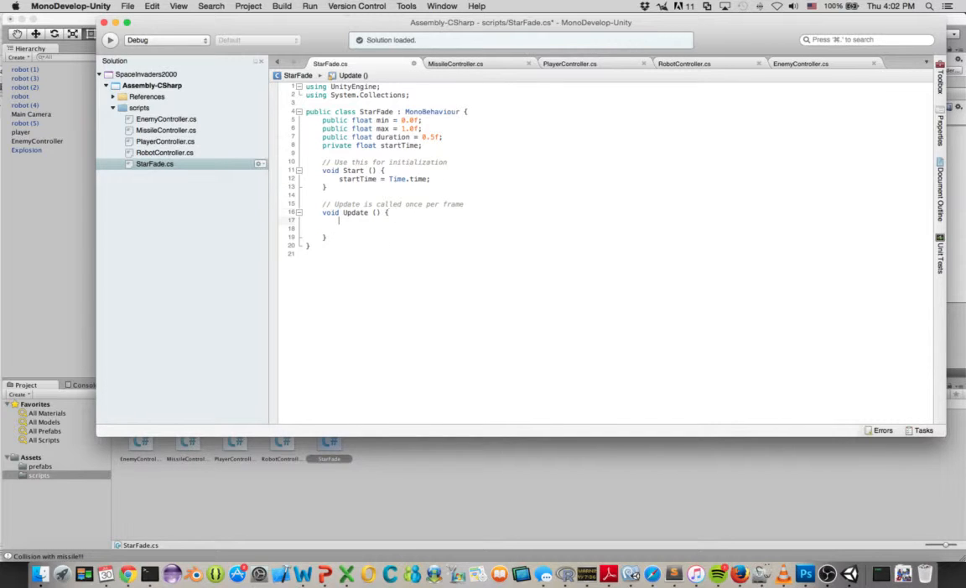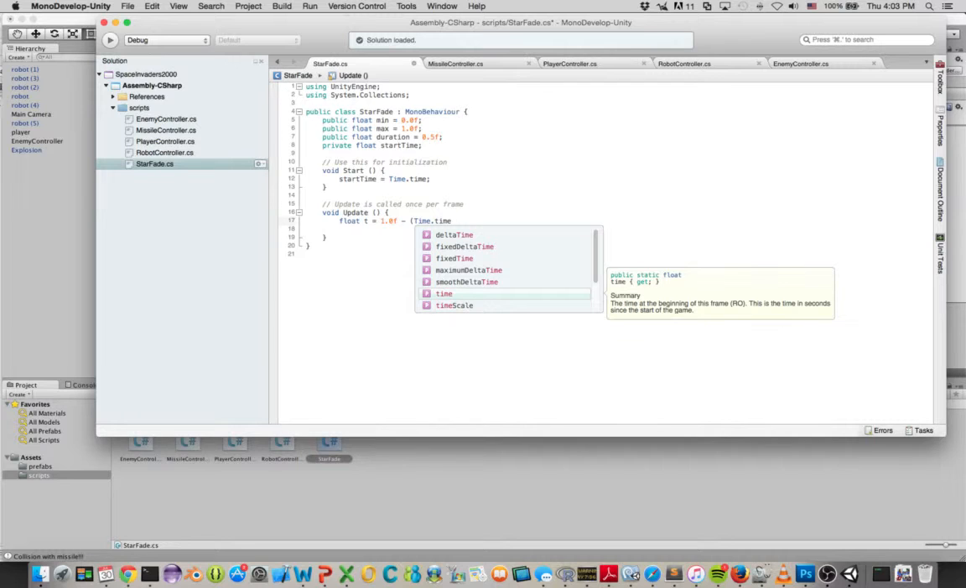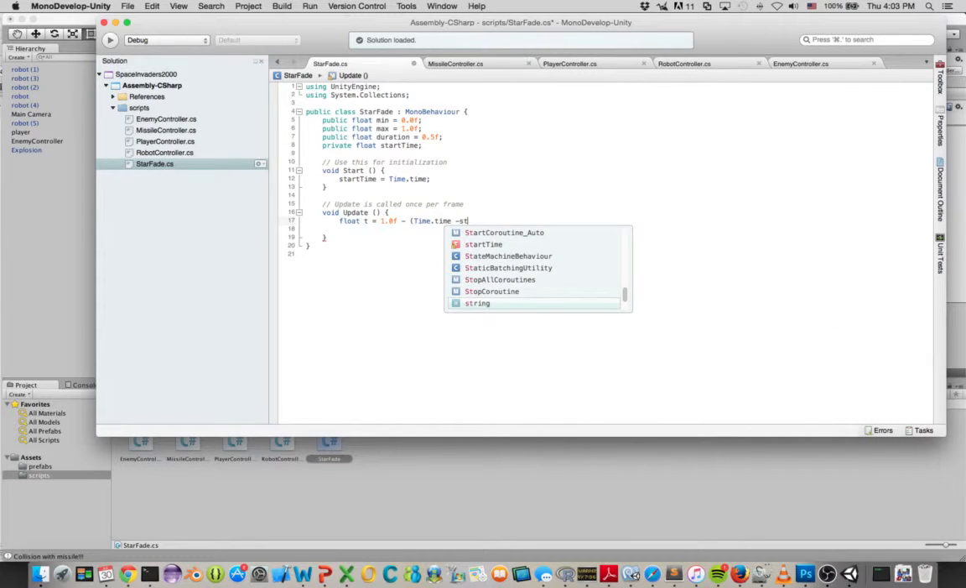So let's see where we're at. We'll say float t equals 1.0f minus, where we started, Time.time, which is the current time, minus start time. That's how much time has actually elapsed since we started, and then we divide it by the duration. Basically, we're trying to get the percentage of the way that we are through this transparency.